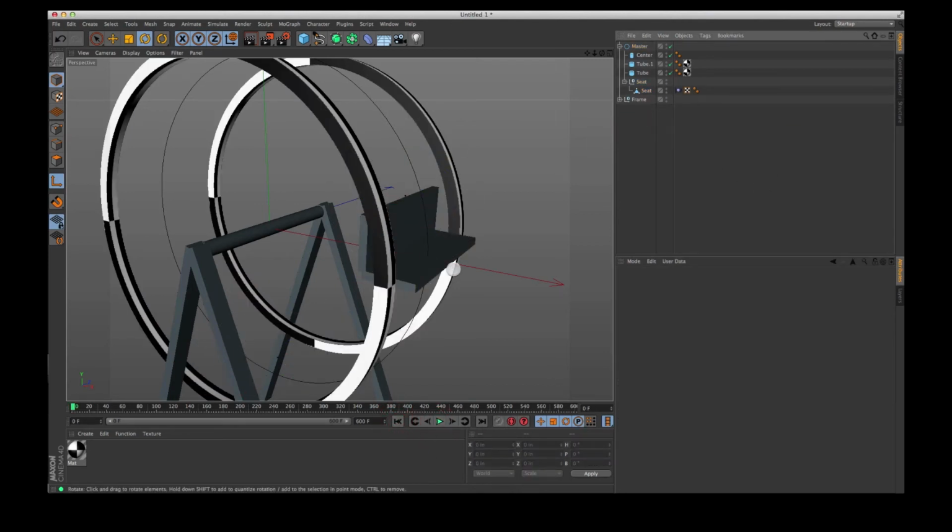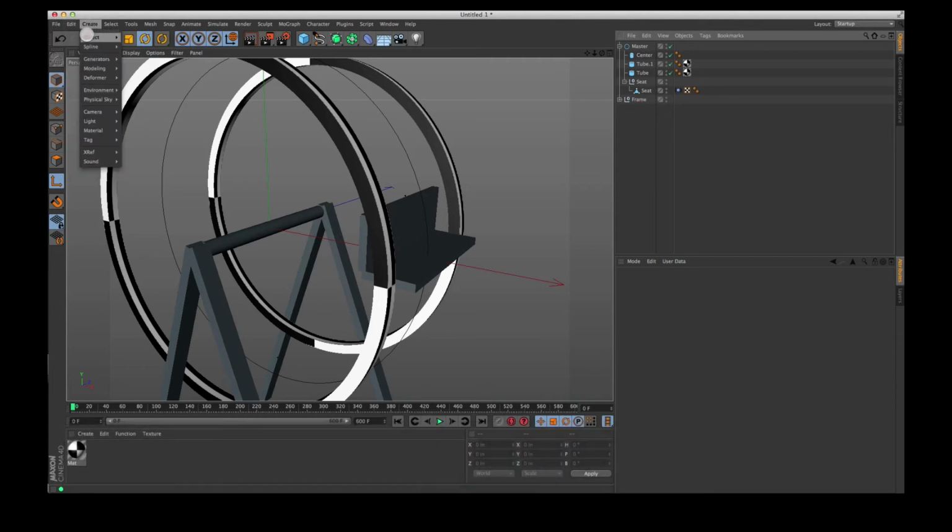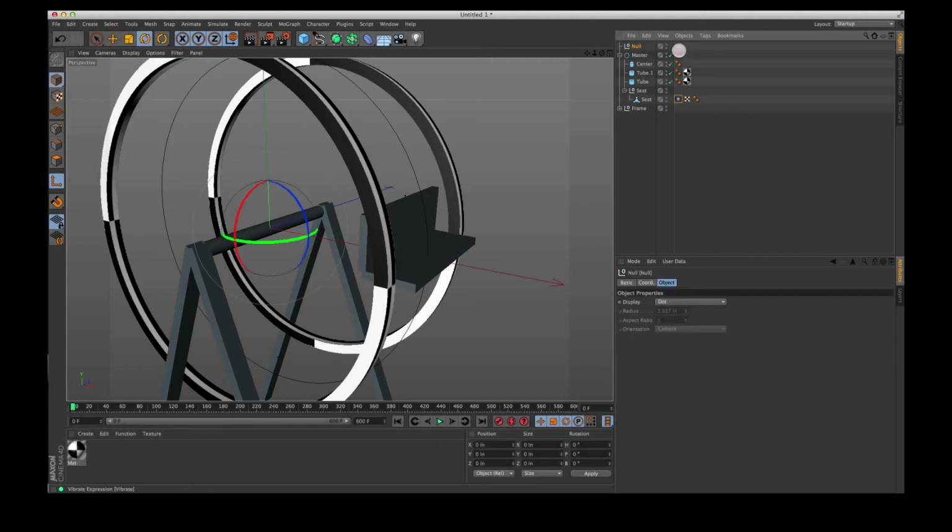What I like to do when I want to disable a tag for a moment is I'll just make a null. Maybe there's a better way to do this, but I'll just place something on a null to get it out of the way.